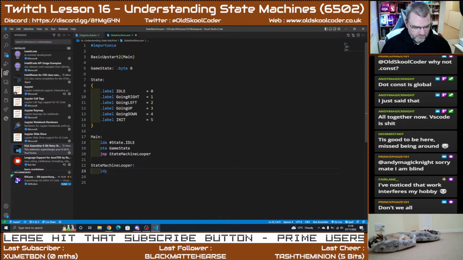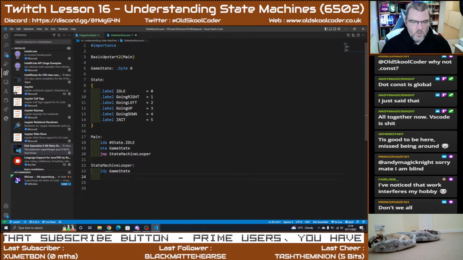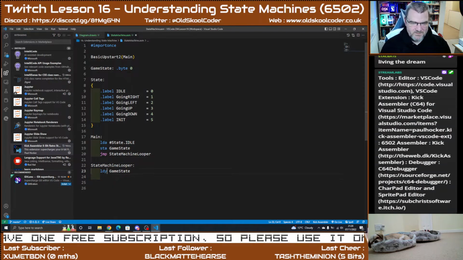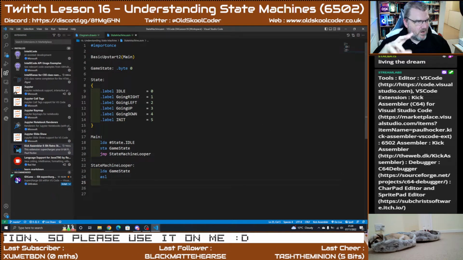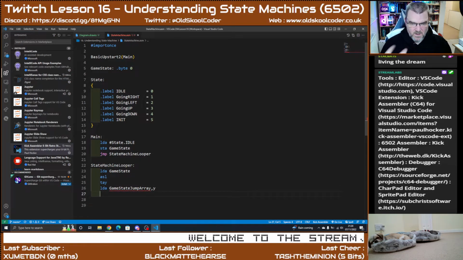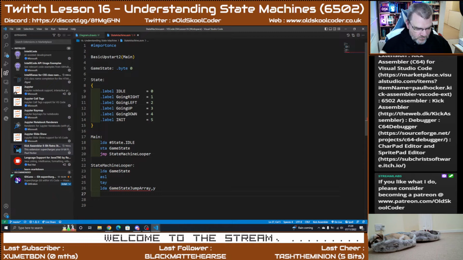Right, so LDY game state. So we're now loading the state of the game, and 0 is a valid value. Then LDA, and we're going to multiply it by 2, because remember, when we have our jump array, it'll be in words, so we need to multiply it by 2. Then we'll transfer it into Y, and then we're going to load the jump address. I'm going to call it game state jump array, so you know what it's going to be like. And once we do that, we'll store it with STA in some zero page somewhere.